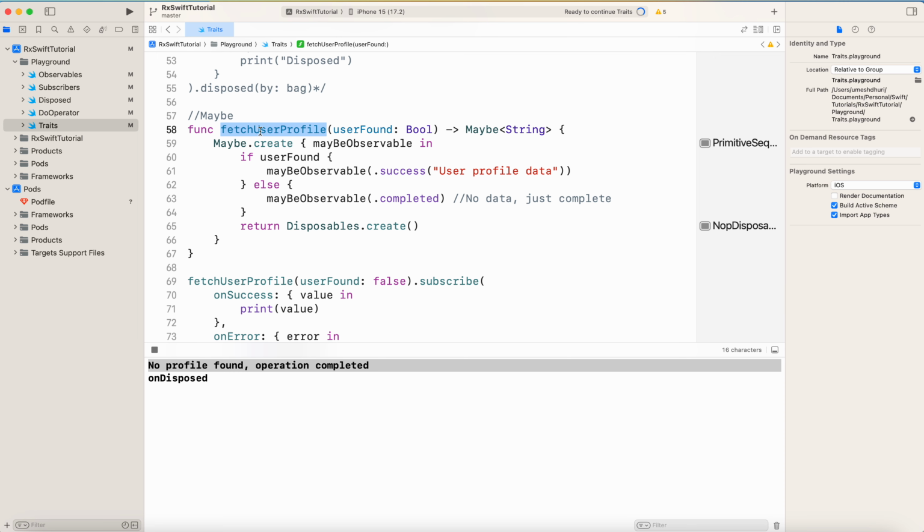That's it for this video. In this video, we have learned how the RxSwift MayBe trait works. Play around with this MayBe trait in your own project.